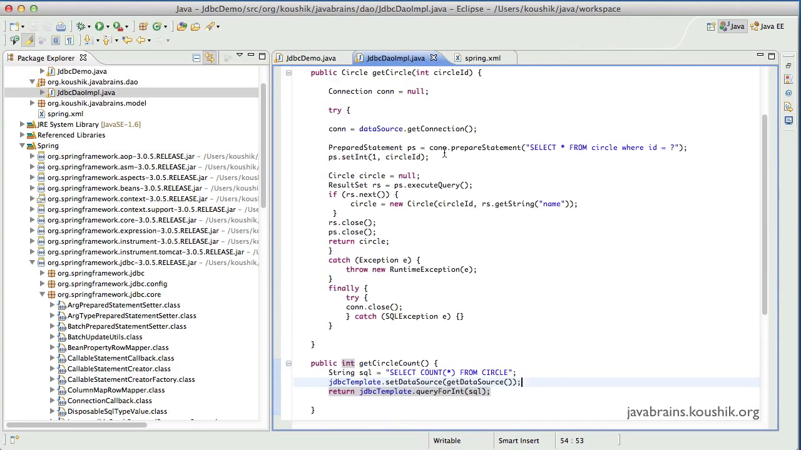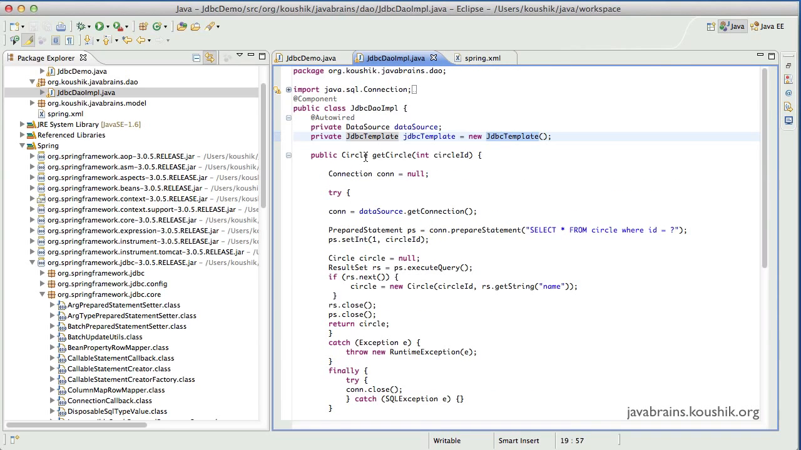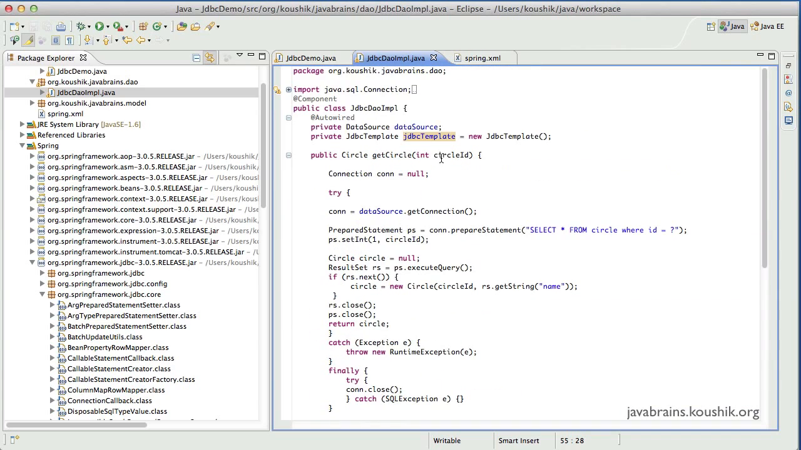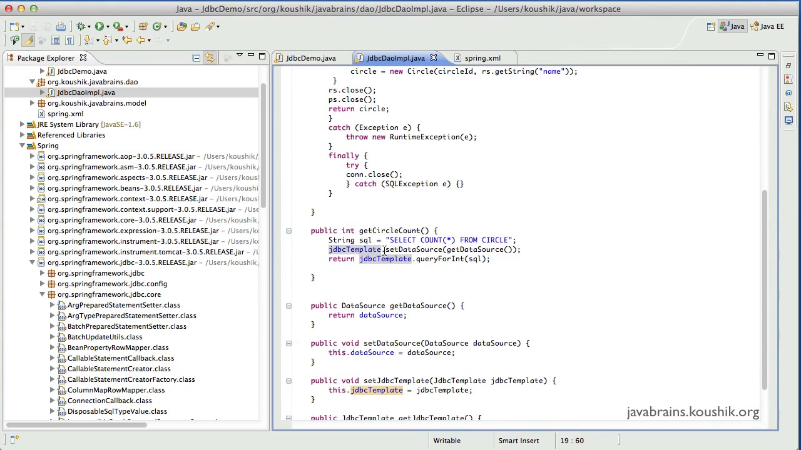Because this JDBC template is a common object that's going to be used by all the methods in this DAO. So say you have 10 other methods in the DAO, all of them are going to use the same JDBC template, and then they're going to call a method of that JDBC template. So creating a new JDBC template and then assigning a data source to it is something that needs to happen first in this DAO. Whenever this DAO is initialized, there needs to be a new JDBC template, and then a data source should be assigned to that JDBC template. So we need to make sure this happens on initialization.